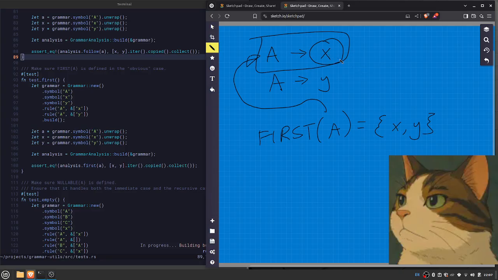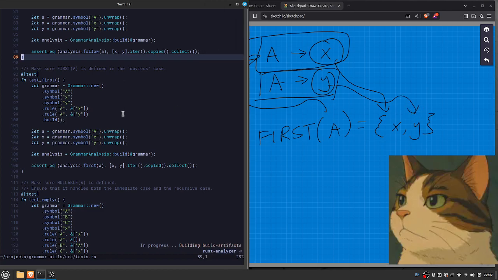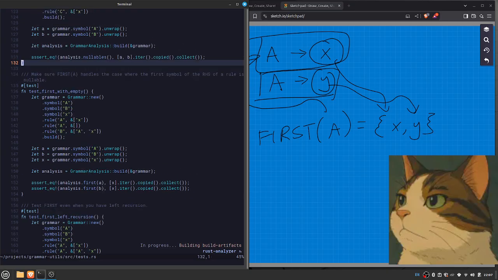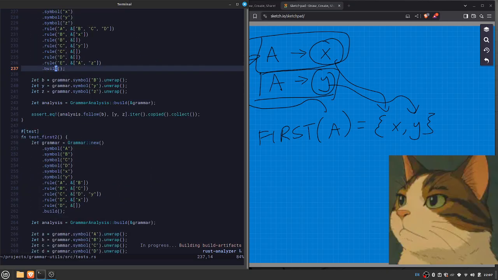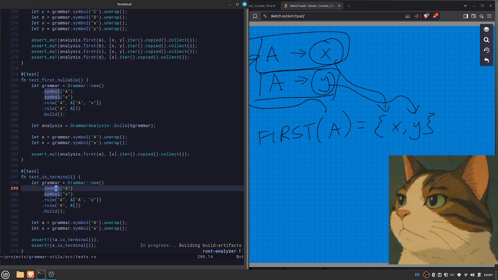If it's a terminal symbol, then it's just going to go into the set. And so for the second rule here, we're going to do the same thing, and that's going to go into the set. So that one is the test first. It's sort of the simplest possible case. So we're going to go and look for one that is a little bit more nuanced than that.